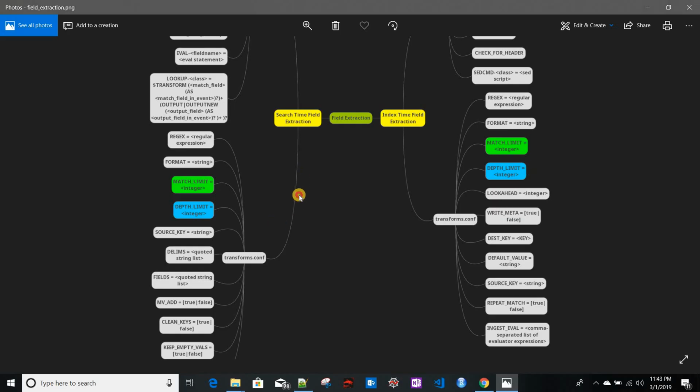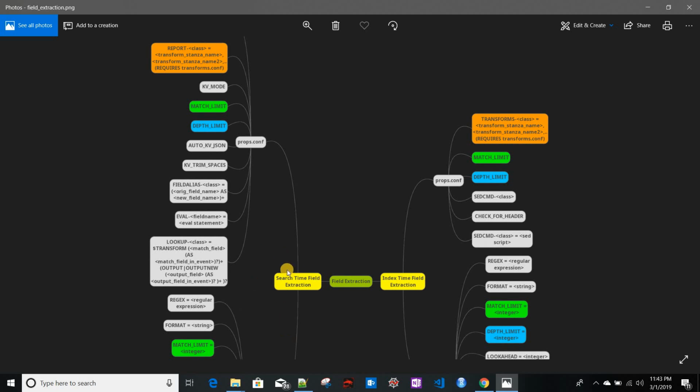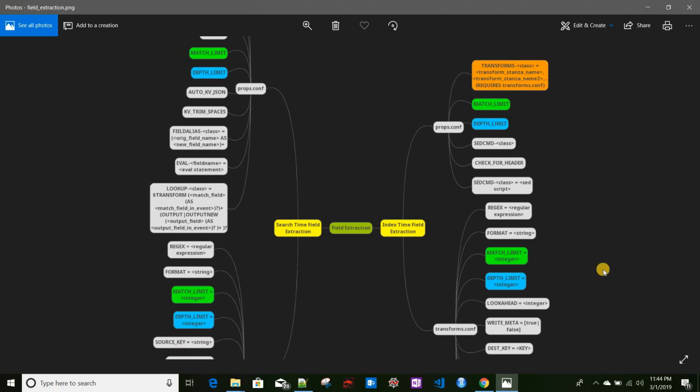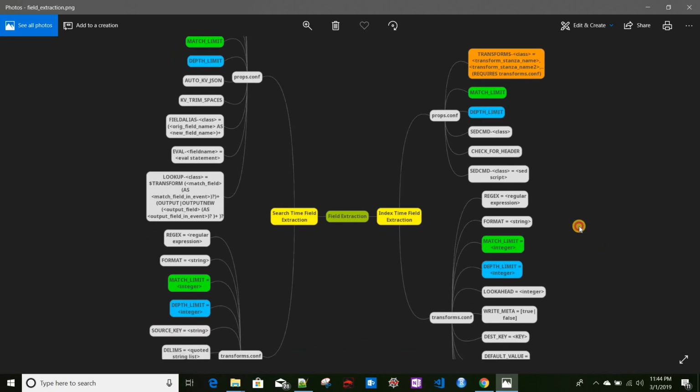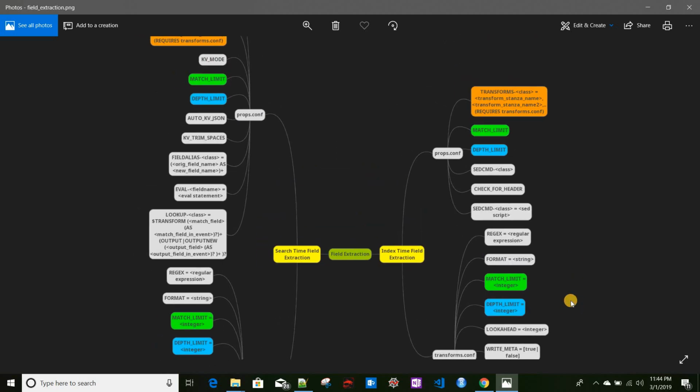Match limit, I think we already saw in my previous video on search time field extraction. It has the same meaning here. It is for the regular expression engine, basically: what will be the total match limit and total depth limit, that means how many times the regular expression engine will call that match function. Generally we do not change these unless it is really needed.